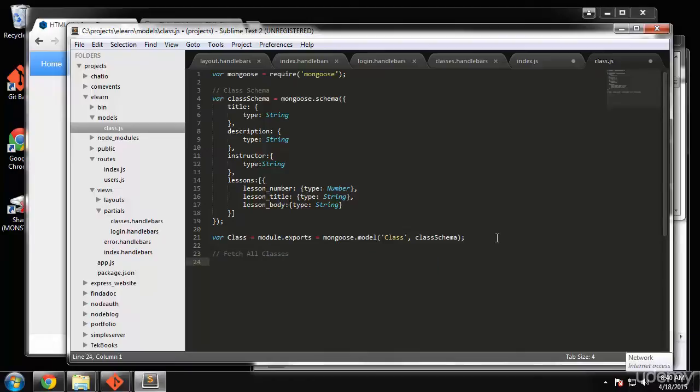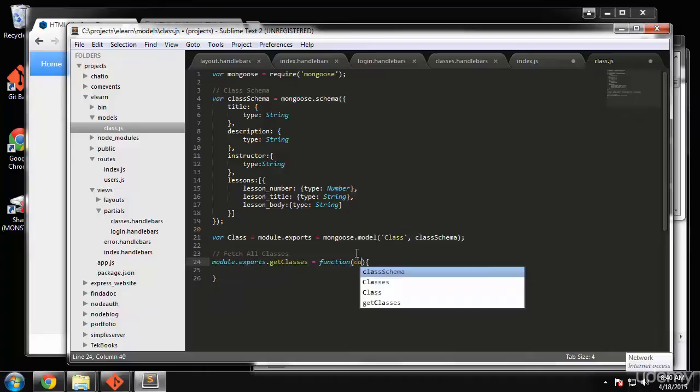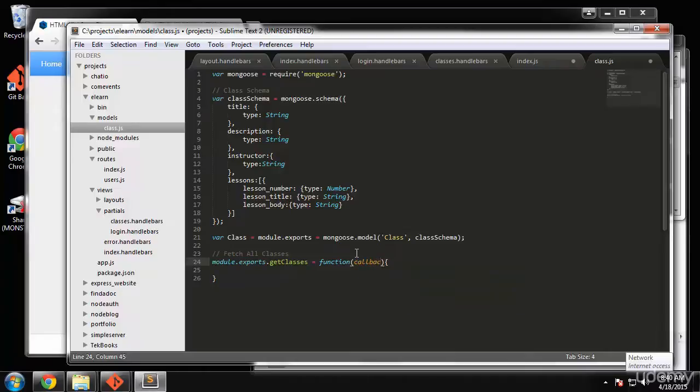So we're going to have to do module.exports.getClasses, and that's going to be equal to a function. This function is going to take in a callback and also a limit, which is going to be optional. So what we're doing is we're just making model functions, and we can access these functions from outside in our route file.